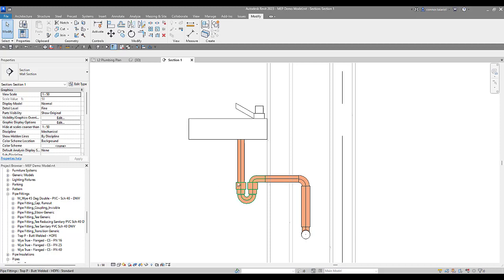Okay, so a couple little tips and tricks there in placing these P-traps. Hopefully this is going to improve your MEP workflows and productivity within Revit.